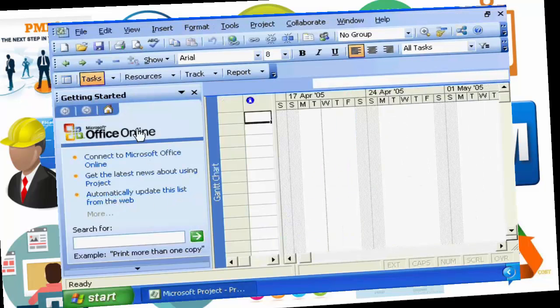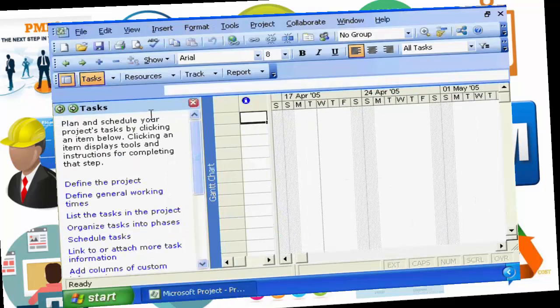When Microsoft Project first launches, you are presented with a Getting Started guide, and it provides a series of recommendations on how you can go about getting started using Microsoft Project. And if we close that out, it again presents a specific guide for defining the project, defining the general working times, listing the tasks on the project, and so forth. So it's very much a gentle, step-by-step walk-through process for developing project plans from scratch. And I welcome you to explore these options once you complete this nugget series.